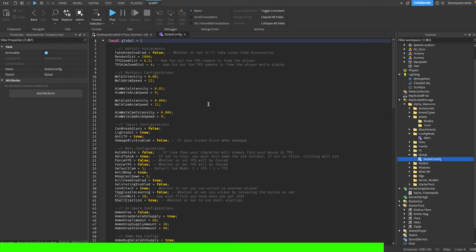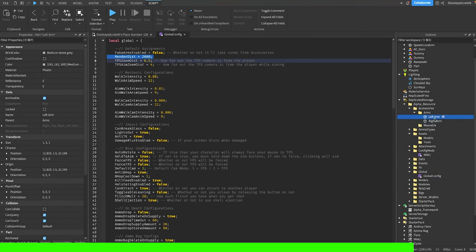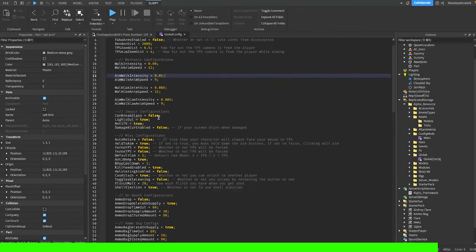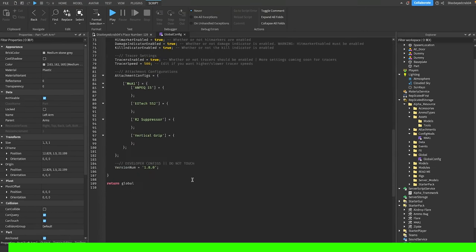And this is the configuration, which works for everything, not just the gun. So for example, fake arms enabled. If you have accessories, arms, these custom arms, you can make sure they have different colors or different clothing on. Make sure that's true. All these different things, breaking glass, lights out, anti-team kill, damage blur, anti-bunny hop, ammo supply rack, etc., are options. These all add and work for the whole game.